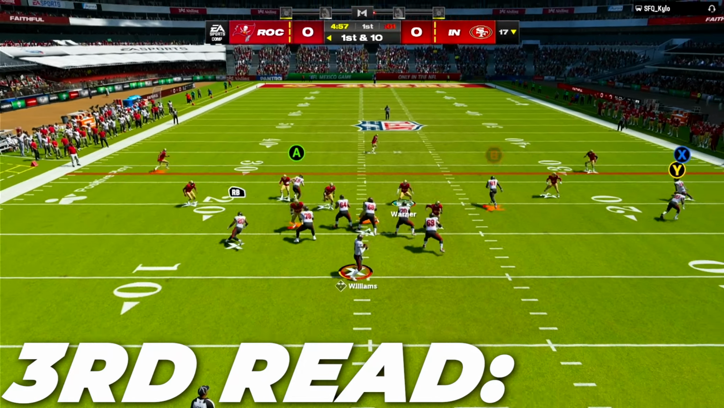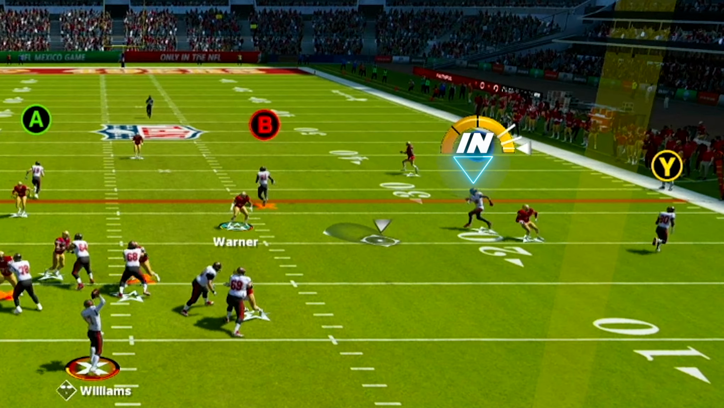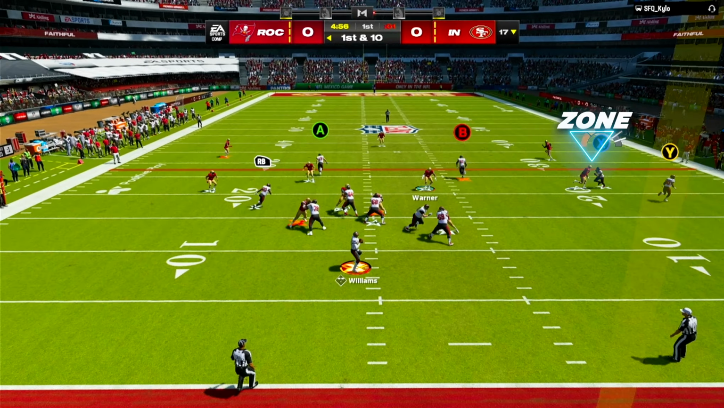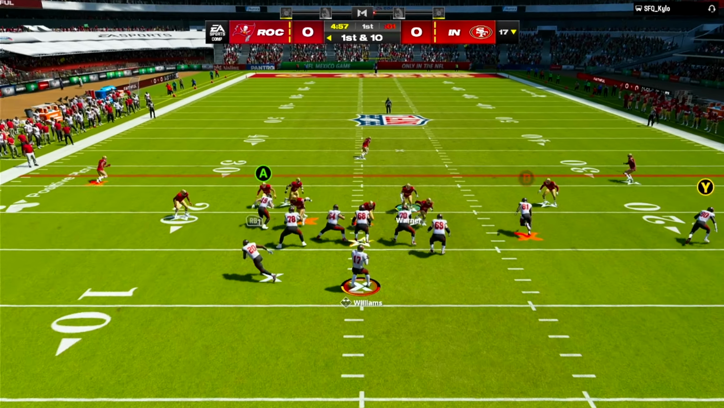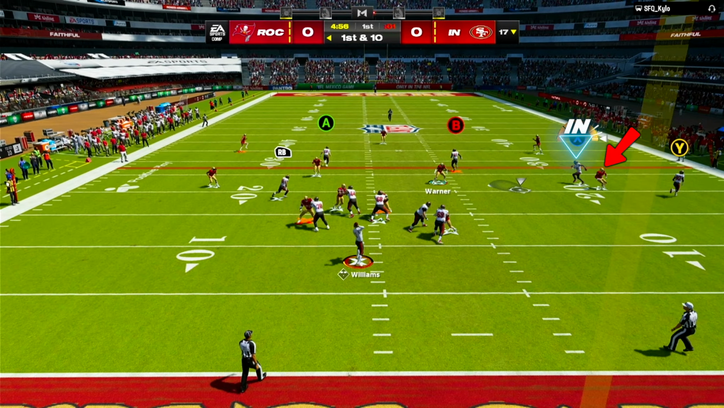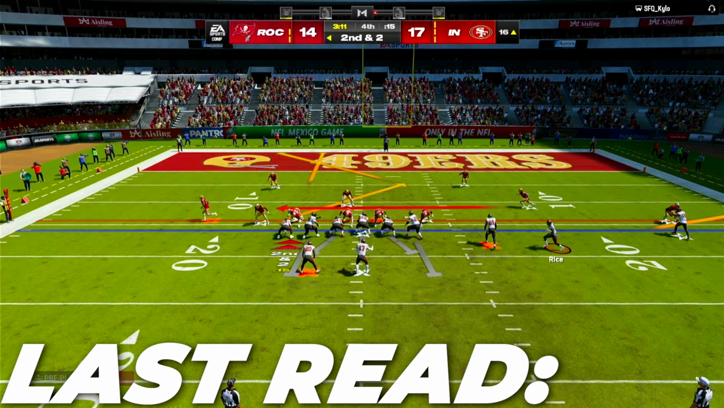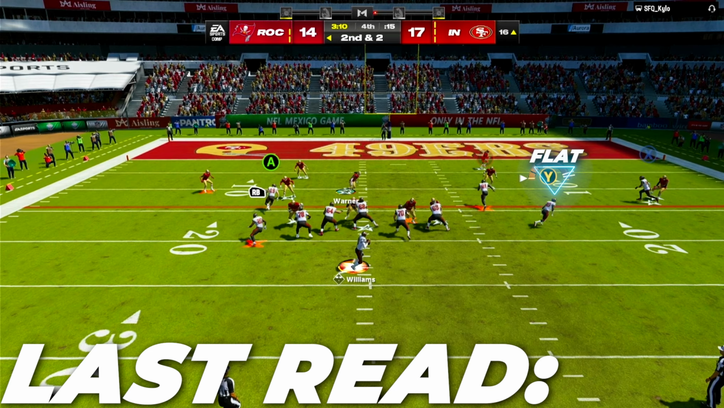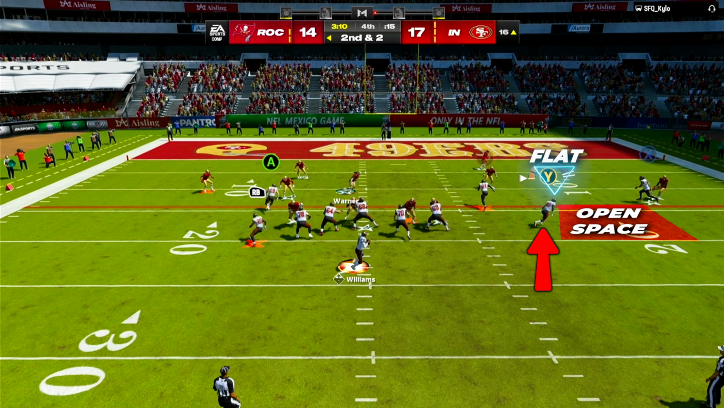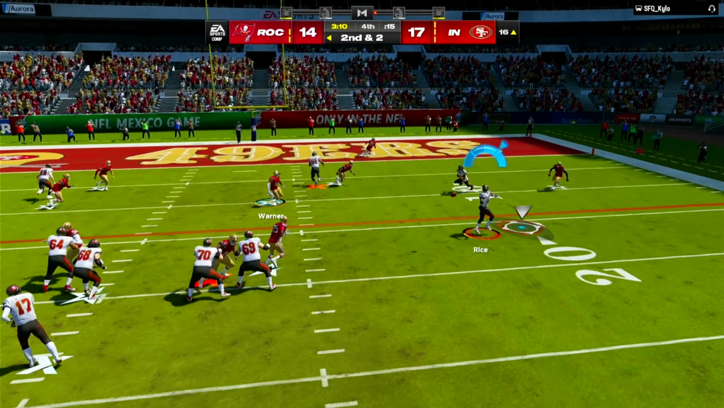If the post and Texas route are guarded, your next read will be the 5-yard in route. If the short flat zone follows the motion flat route, you can pass the ball to the in route as soon as he passes the short zone defender for a quick pass and an easy completion. You can also pass it to the motion flat if you read that there is open space between the flat and the short zones for an easy couple of yards.